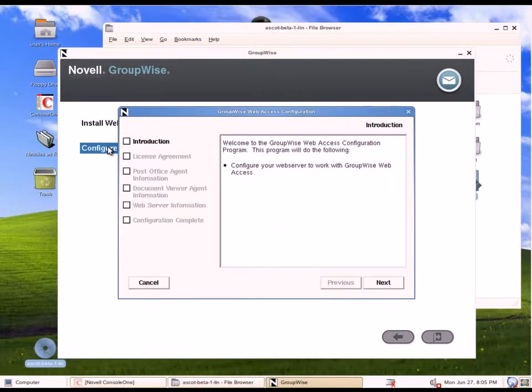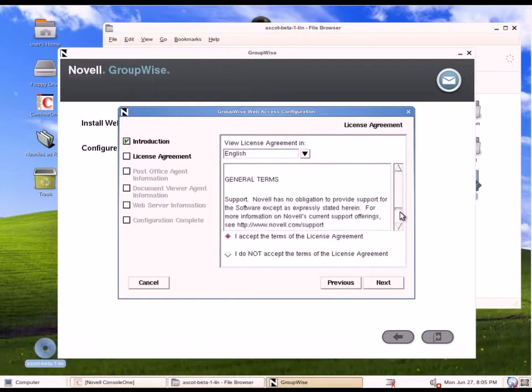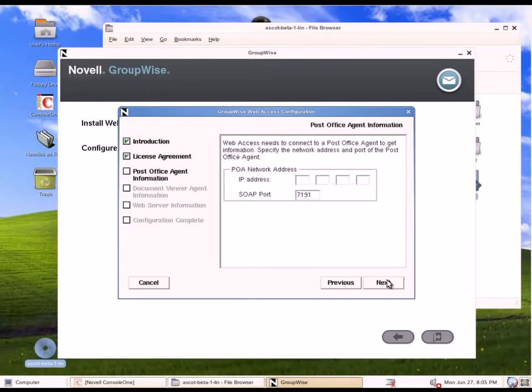So a couple of questions it's going to ask us. First thing, okay, now we're ready to configure WebAccess. We'll select Next. Welcome to the install. Accept the licensing after, of course, reading the license. Select Next. Now it's asking, WebAccess needs to connect to the post office agent.